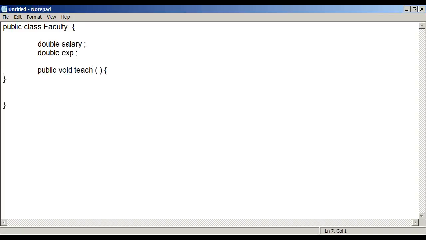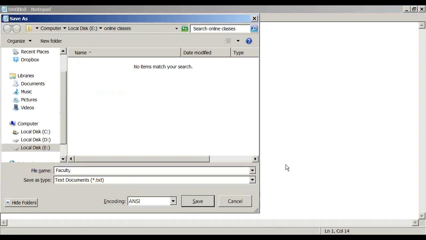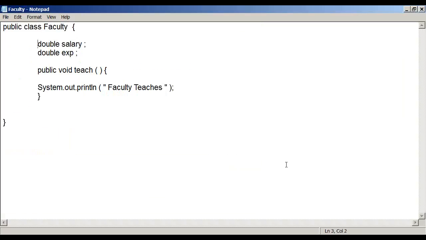so it is specific, right? System.out.println of faculty teaches, faculty teaches, that is what you have here. Faculty.java, it's fine, but is faculty having only these things?